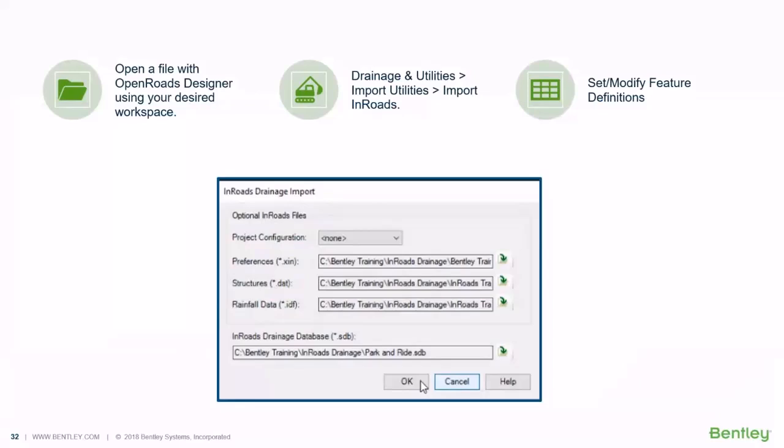InRoads. You will get the dialog that you see on the screen. You just point to your XIN file, your structures DAT file, your rainfall data, and of course your SDB file, and you say OK, and it will bring your InRoads storm and sanitary directly into OpenRoads D and U. And of course, after that, you might need to clean up any of your feature definitions.